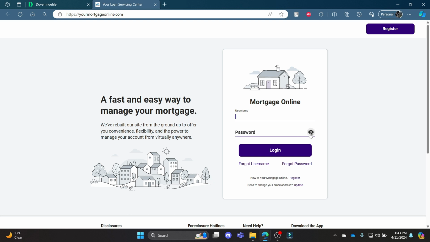You can hide or unhide the password anytime by clicking on this eye icon, and if you have forgotten your username, click this link and then you can retrieve your username again. And if you have forgotten your password, you can click this link and recover your password again. You can create a Dovenmuehle Mortgage account for yourself by clicking register, which is over here on the top right hand corner.